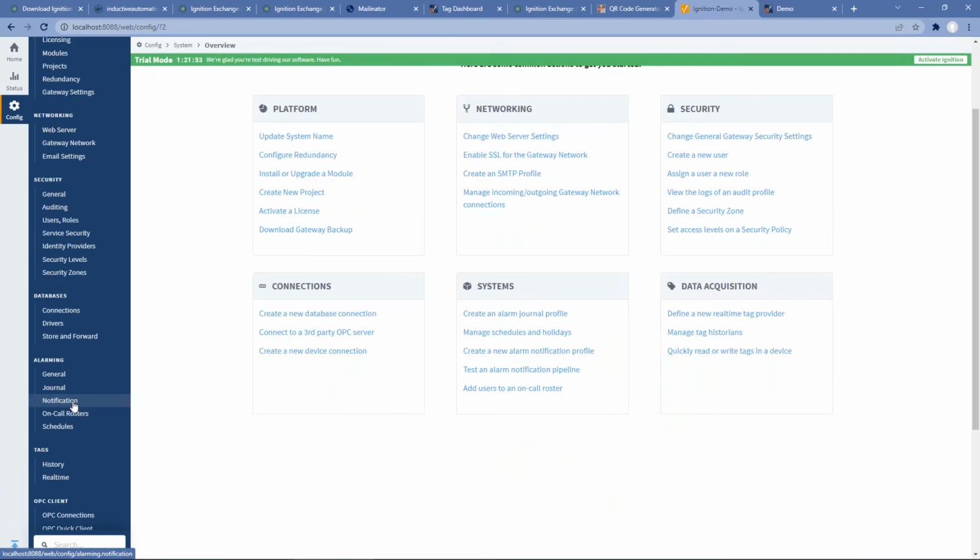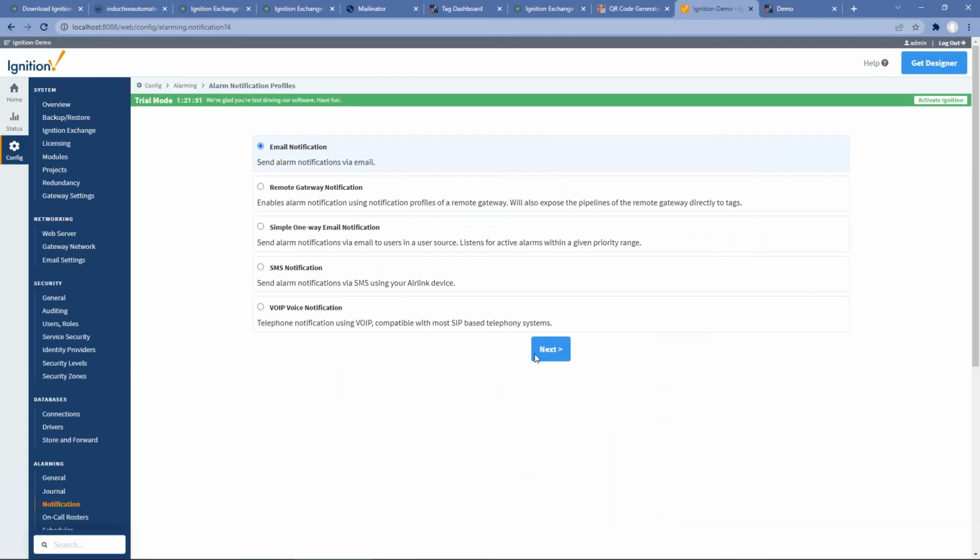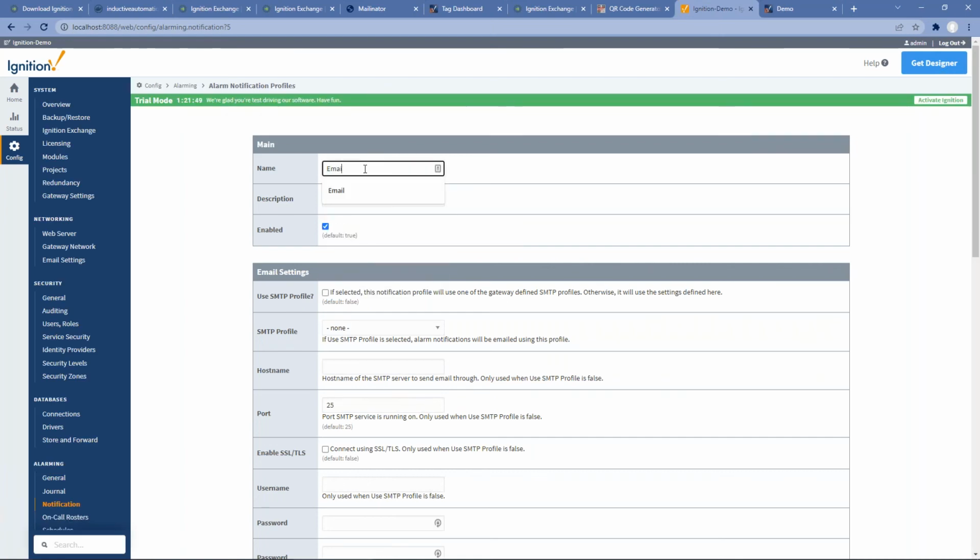And I'm going to set up an alarm notification profile. So I'm going to create a new one. We're going to do email. There's email, SMS, and voice. I'm just going to do email.